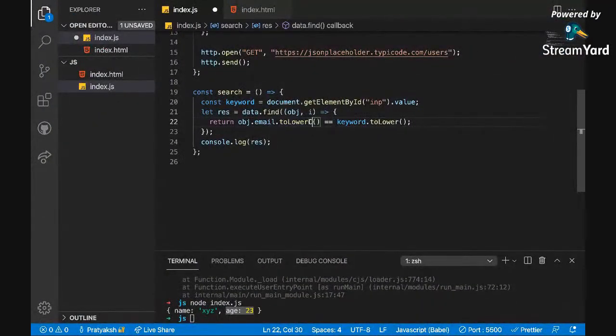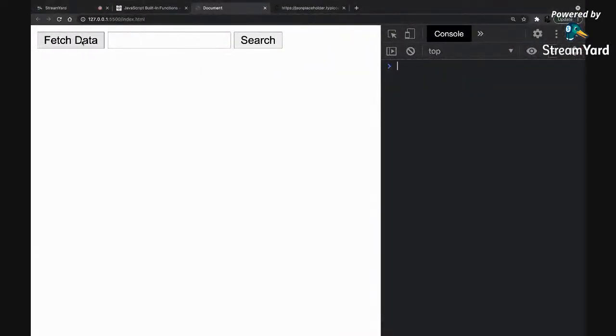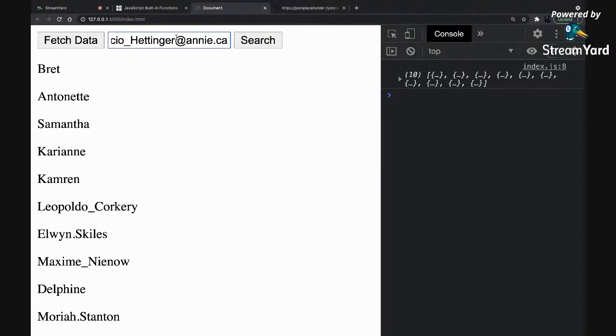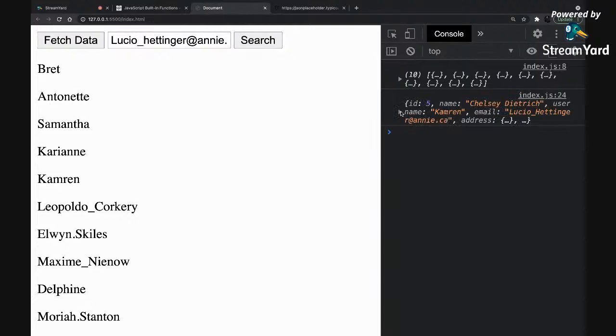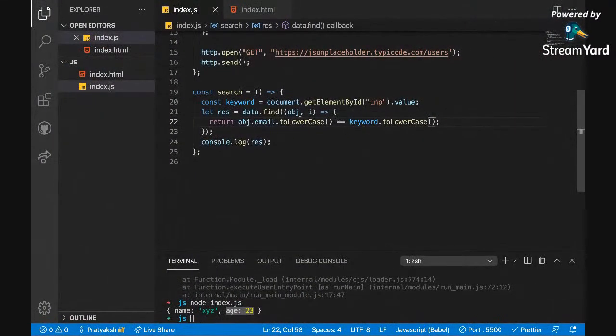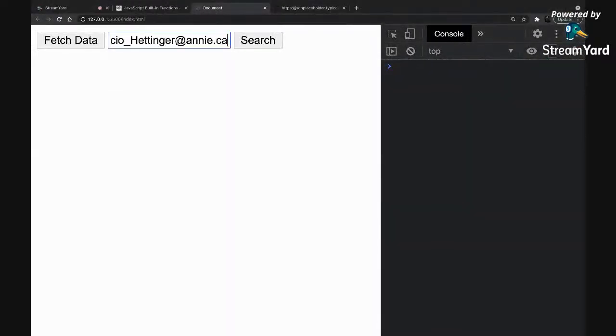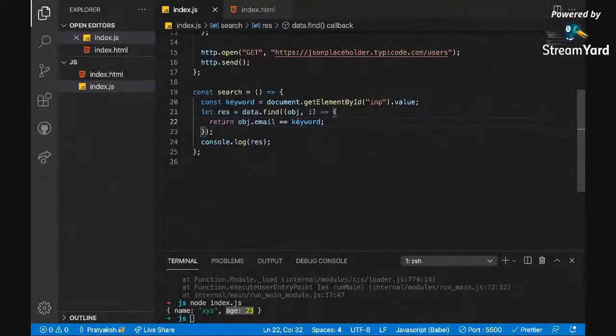Yeah. So toLowerCase, toLowerCase. Okay. So now if I fetch data and in the value I use a smaller case letter instead, it will find it. But if I remove this lower case condition and make it case sensitive, and then make it a capital R, it won't find it. It gave undefined because it was unable to find it. So let's make it case insensitive.